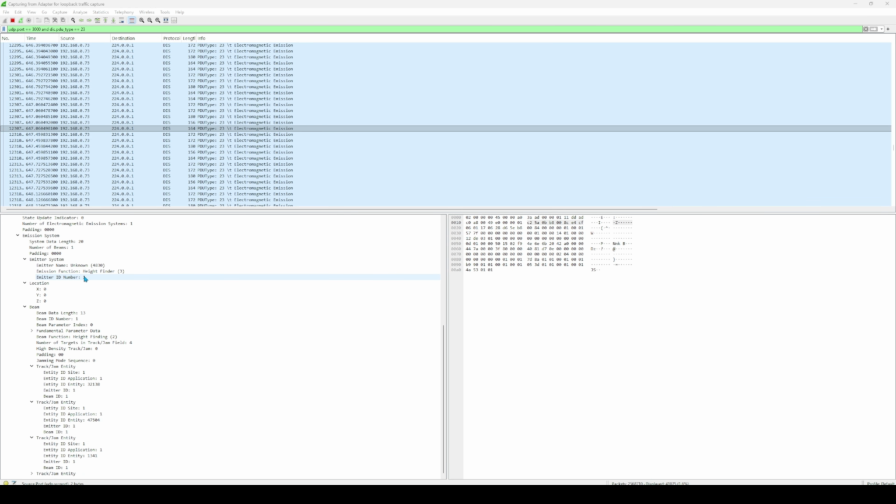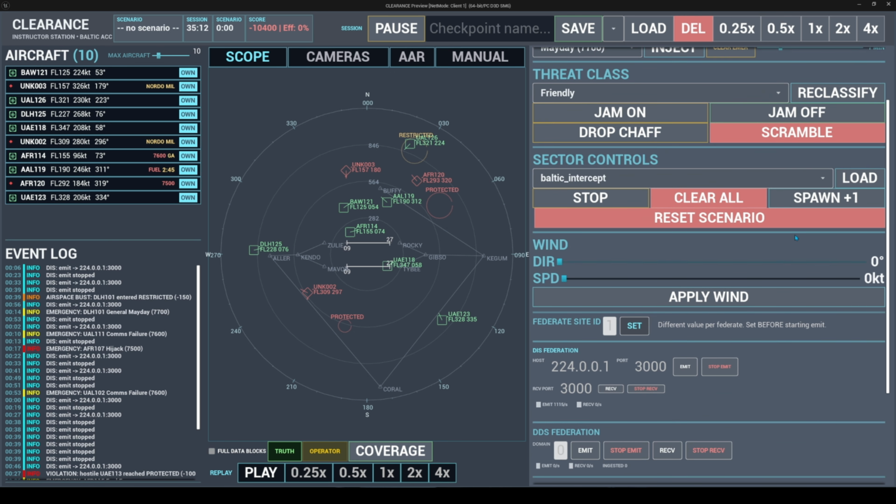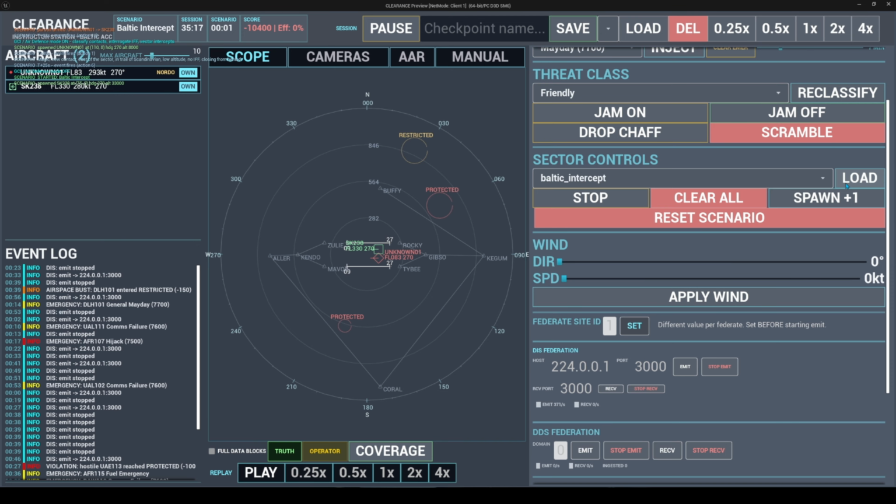Below that, the track and jam block lists every entity ID that this radar is currently painting. So if you were flying a fighter federate in this exercise, and your entity ID appeared in this list, your warning gear would spike. So if we tab back into the Clearance window again, we'll spawn a hostile bandit in, and we'll scramble GCI to it.